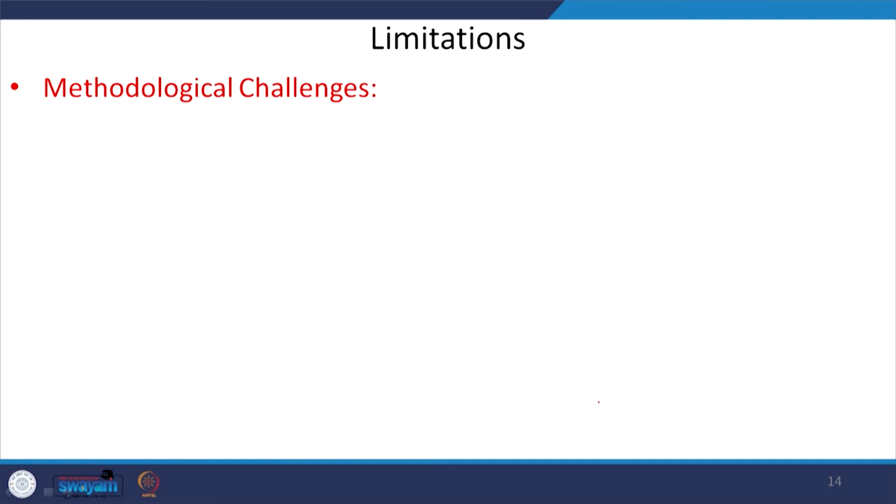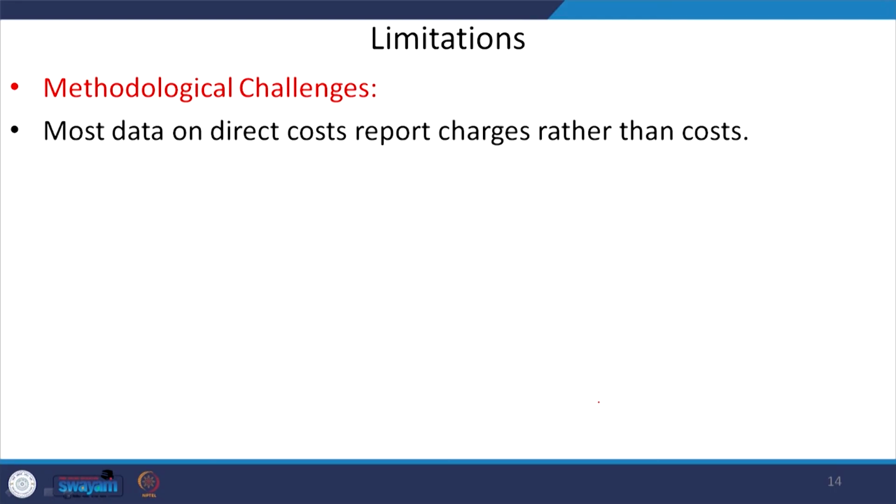Moreover, in this context we need to look into the different limitations or challenges that we face in this method. Firstly, we face some obstacles in terms of methodological challenges. So, what are the methodological challenges? Under these, most data on direct costs report charges rather than costs. So, when you say that under direct cost the person is sick and has to pay the medical fees, those are charges, not costs.